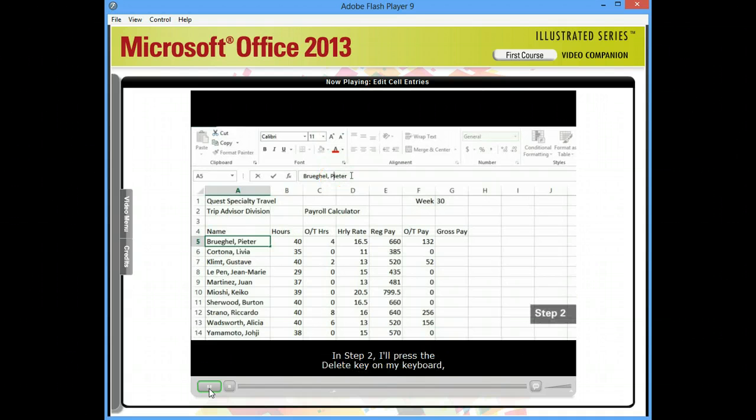In step 2, I'll press the Delete key on my keyboard. Then I'll click the Enter button on the formula bar. Clicking the Enter button accepts the edit, and the spelling of Peter is corrected. You can also press Enter or Tab on your keyboard to accept an edit.